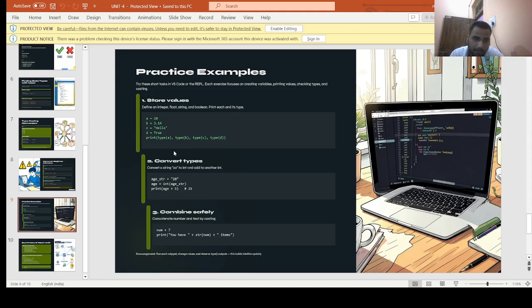Then we have task 2, convert types. age_str equals "20". age equals int of age_str. Print age plus 5, which gives 25. This is how we convert types. This is how the conversion works.